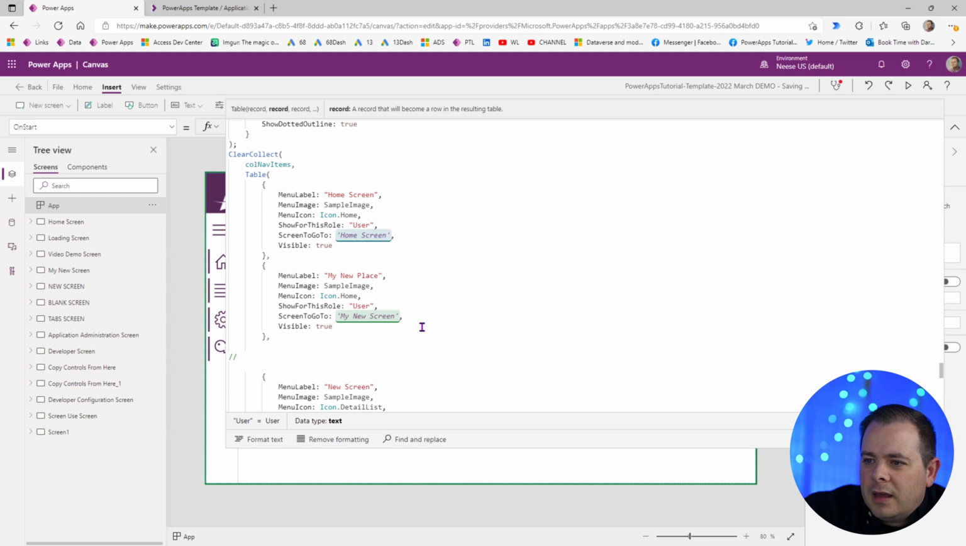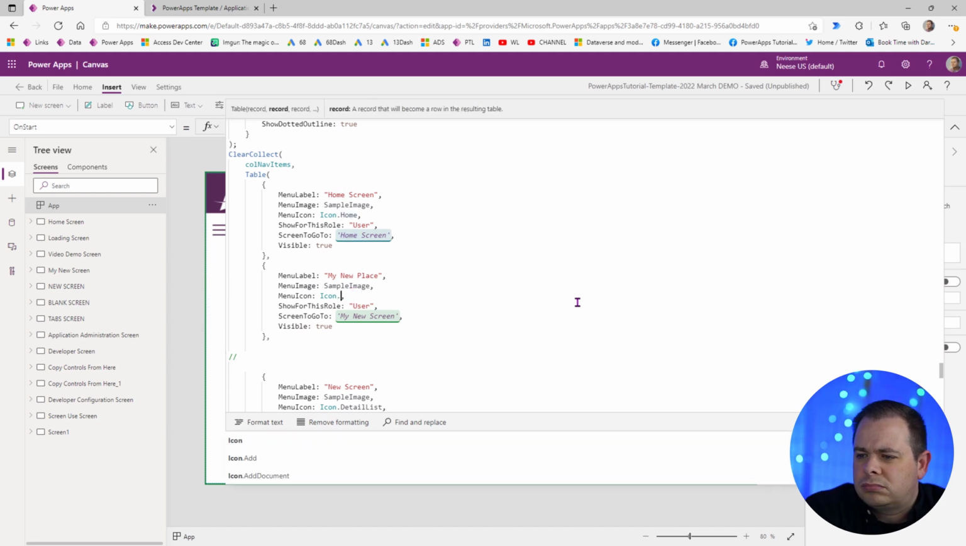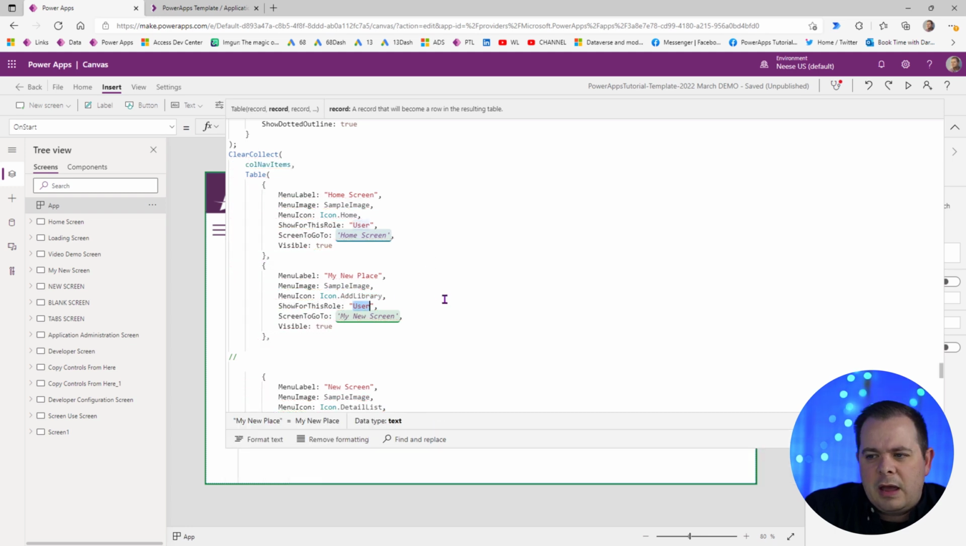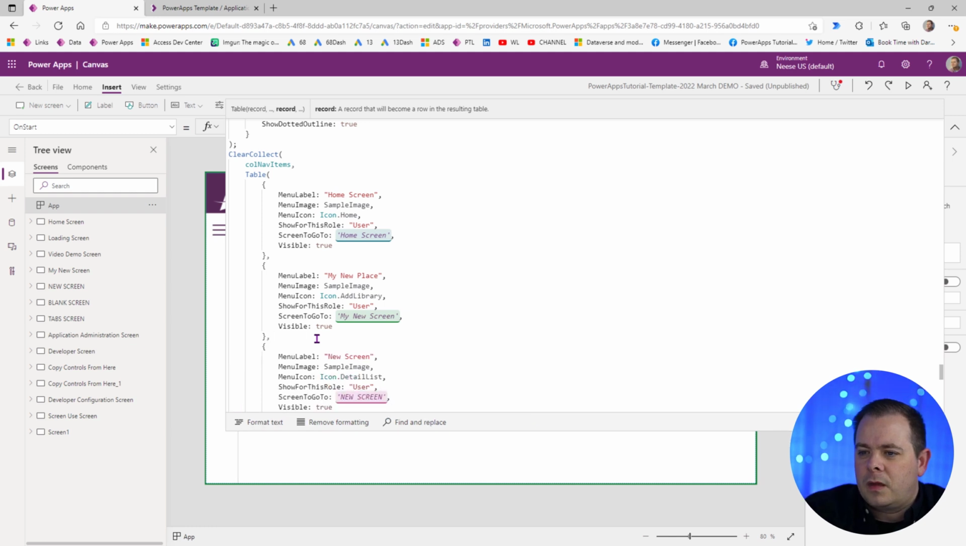My new place. And let's say dot, you see it's got all these things. Let's click on add library. That would work. And we want it to be displayed for all users, so we'll just leave that user thing there. Okay, I'm going to delete or remove all this unused stuff there.